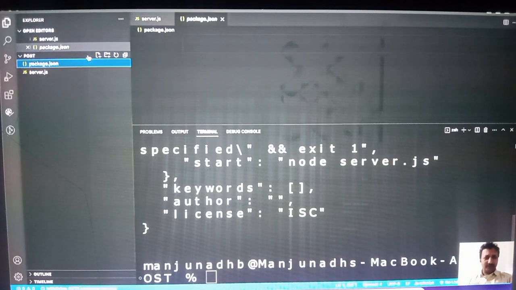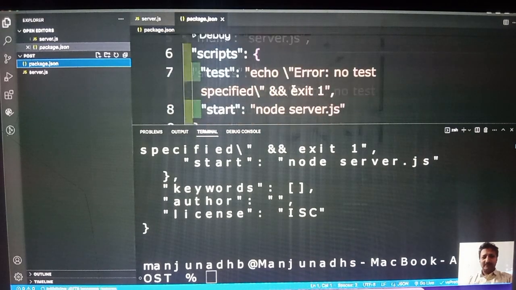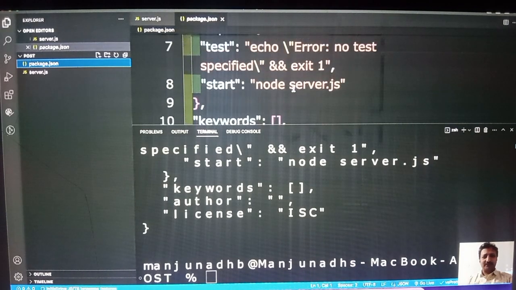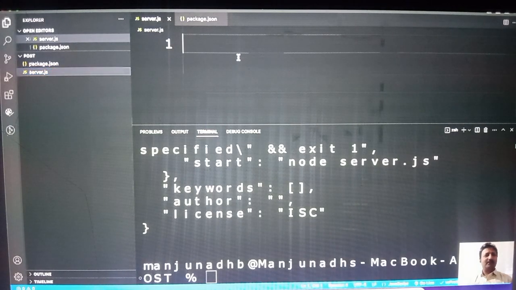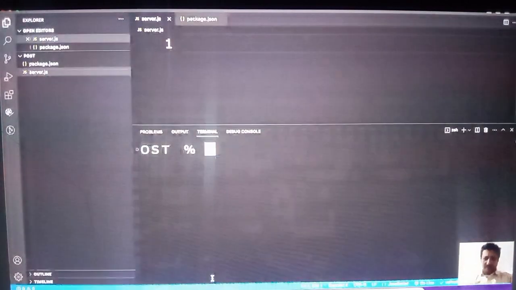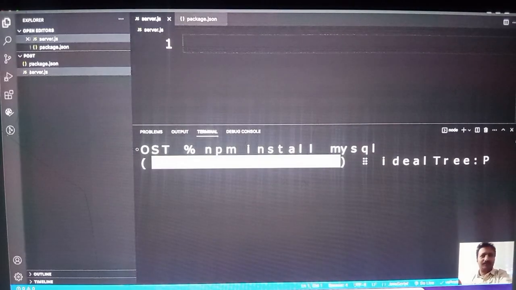If you see this package.json, start, everything is given. Right? I think it's better we use nodemon. Then here I wanted to install the MySQL package, import it, and connect to database. This is the npm install mysql. Understanding what I am doing, step by step I am doing the setup.